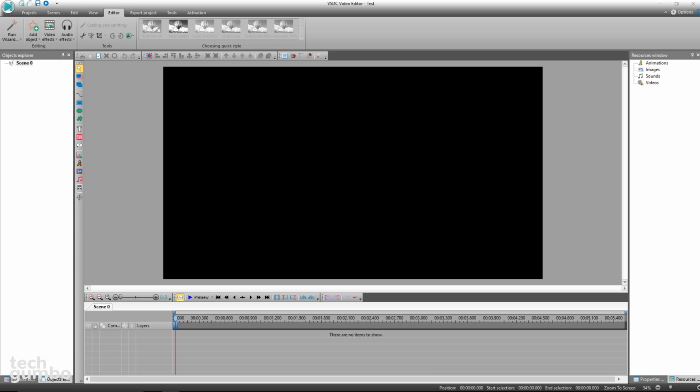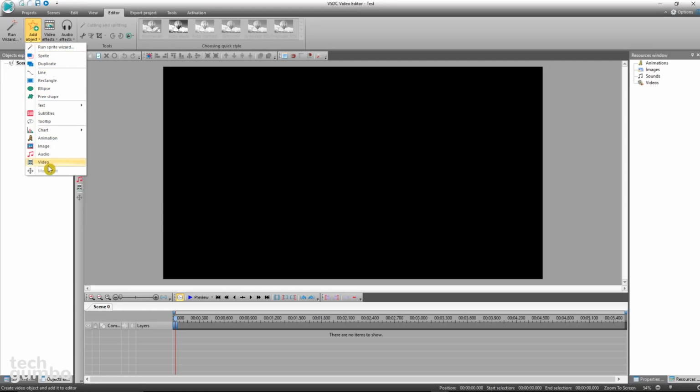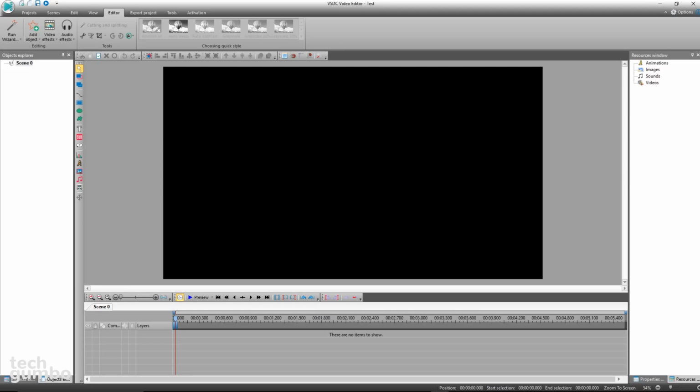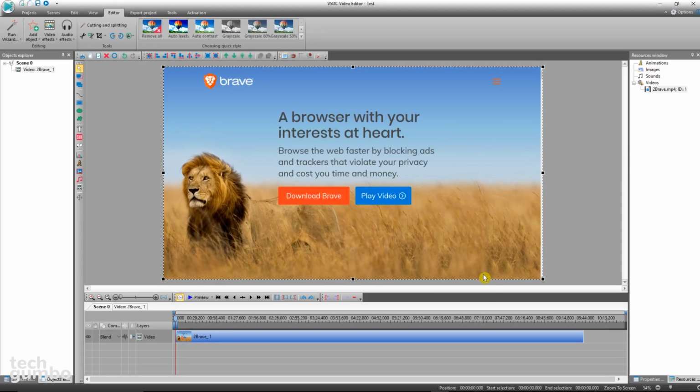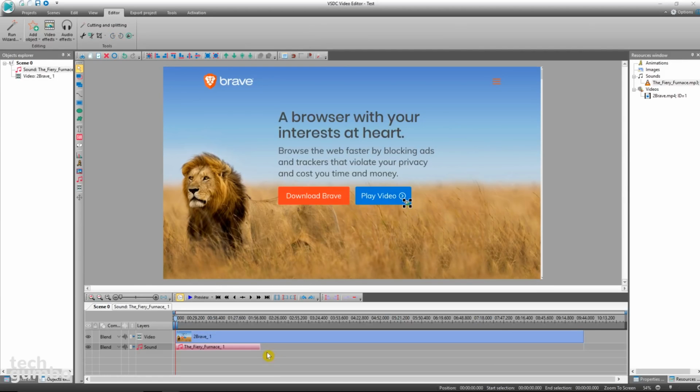Adding files is easy. In the upper ribbon, you could select Add Object and select the file type from the list. I prefer the drag and drop method. So with another folder open, just grab your file, whether it be audio, video, an image, or animation, and drag and drop it into the main window. It will then appear in the timeline below. Adding an audio file is just as easy. You can just drag and drop it in, and that will appear on its own layer in the timeline. When you're done editing your masterpiece, to export it to your PC, select Export Project.